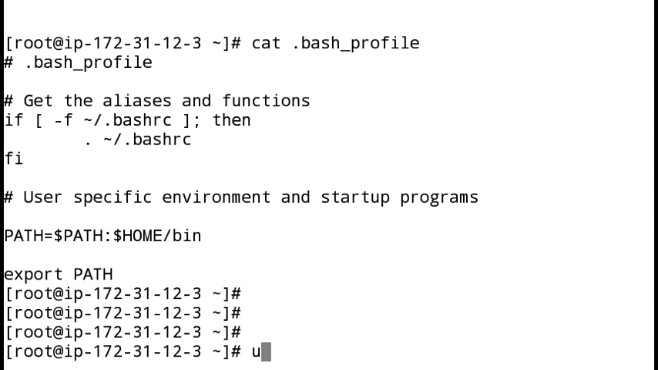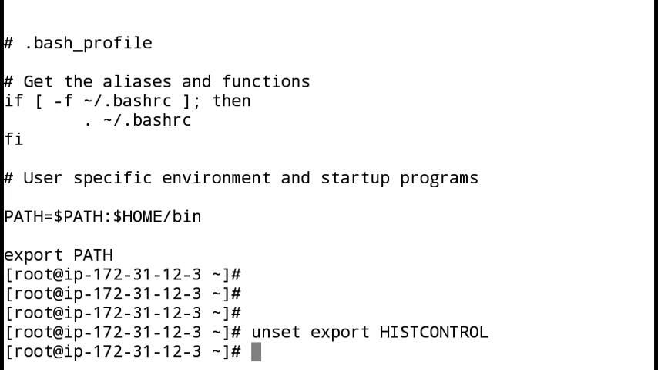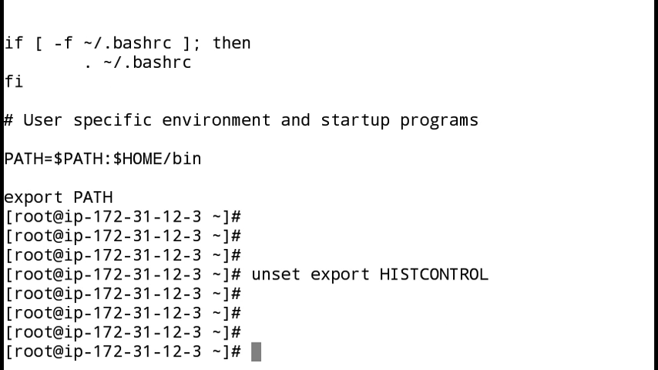If we have to unset that, we can use the command unset, for example unset HISTCONTROL. It unsets all our customization and makes it default, as the system did earlier. So whatever customization we made and put in the bash_profile file, if we have to unset it, then you have to use that command.